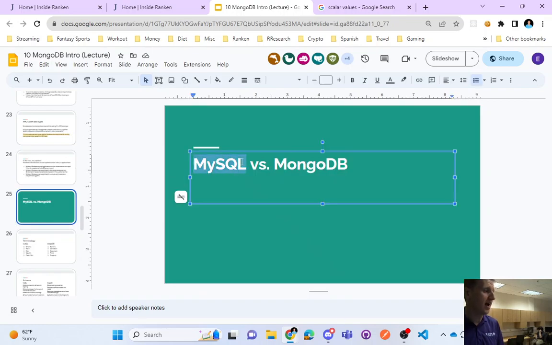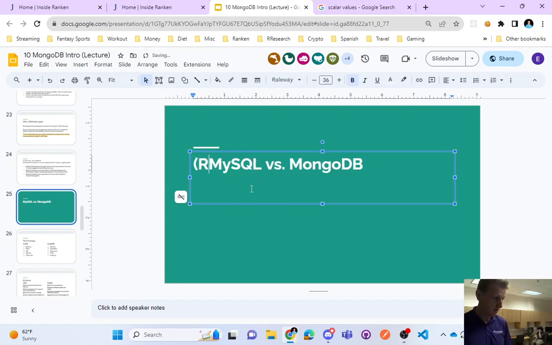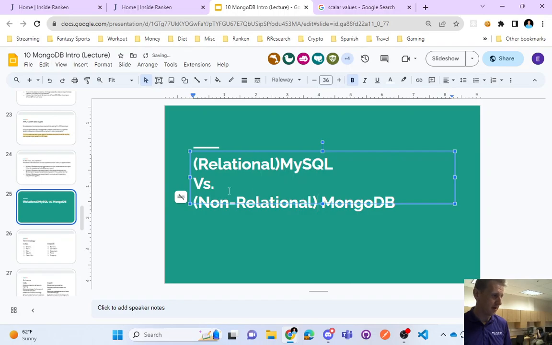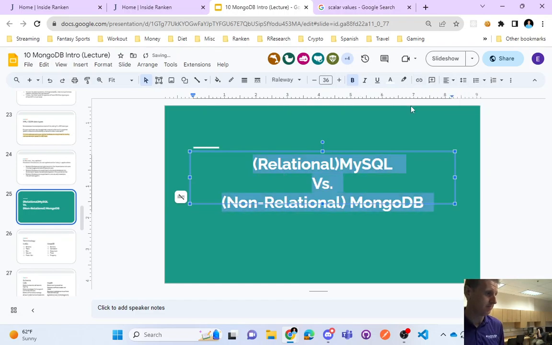Okay, so here we have MySQL, which is a relational database, versus non-relational MongoDB. All right, so we're going to have a face-off here. We've got two database systems, and we're going to compare them.